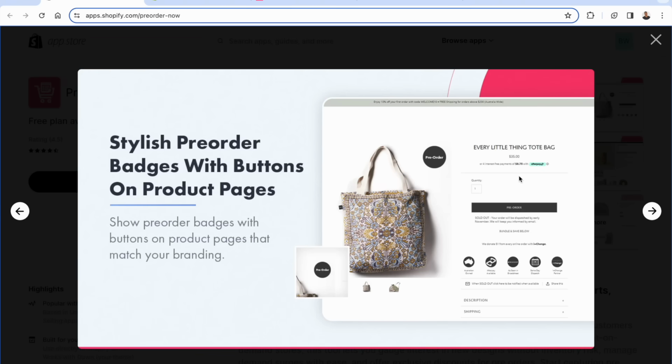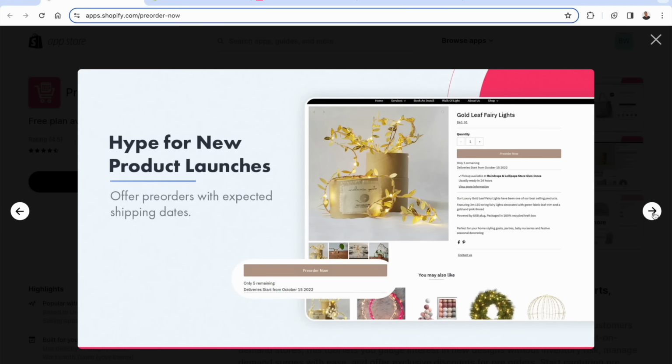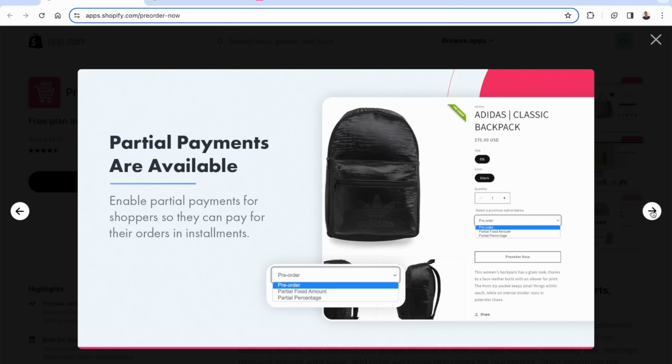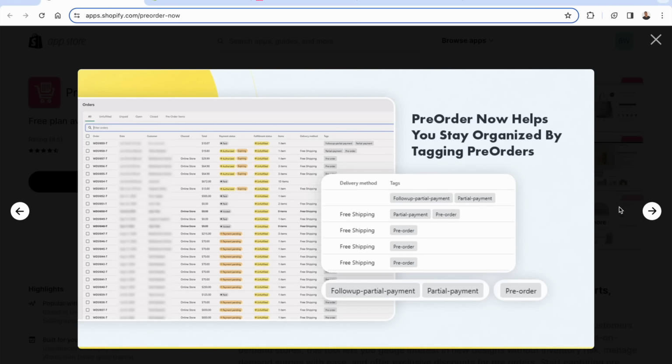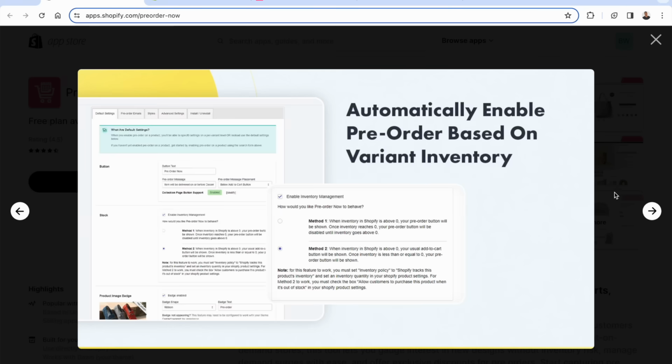We're going to be able to have these really stylish pre-order badges with buttons on the product page you see over here. Pre-order automatically replaces the order now button for out of stock products. And it's really cool, really easy to do. Lots of different options in terms of partial payments. And you'll be able to manage everything inside here very quickly in your orders page, just like you would any other order by looking at the pre-order tag. And it's really very, very simple, very intuitive to use.